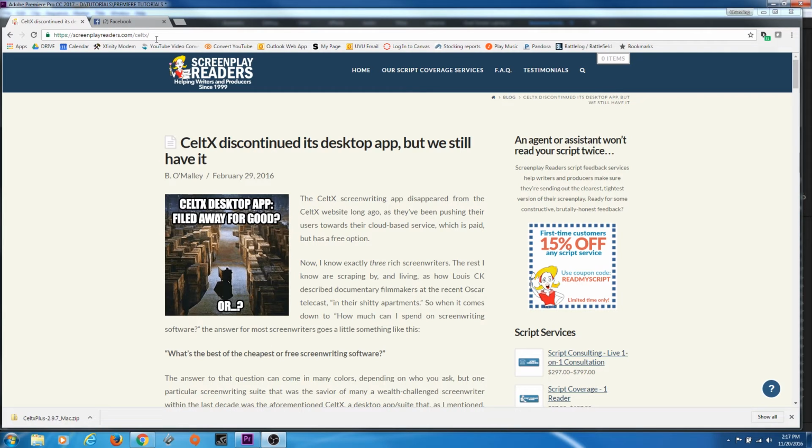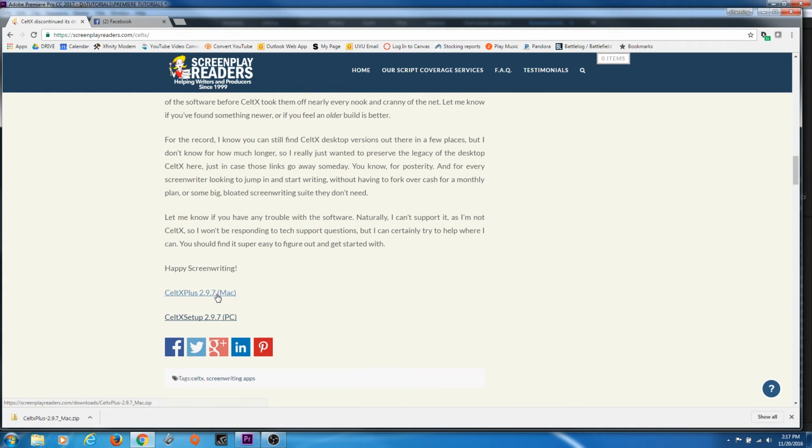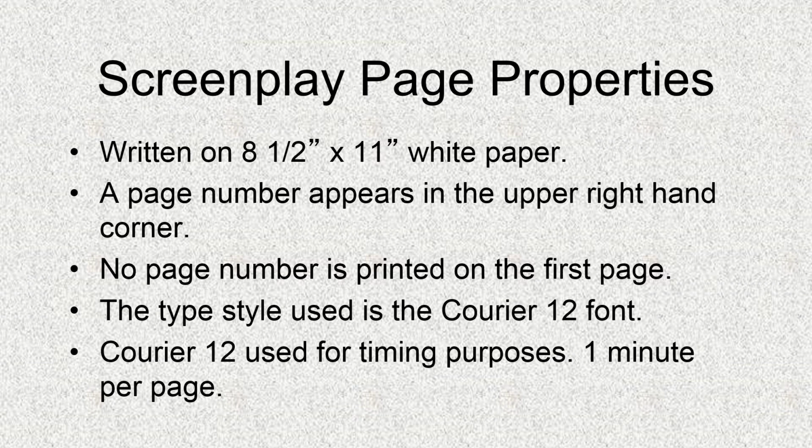screenplayreaders.com/Celtx. Look up there. And now if you scroll down to the bottom of that page, it has the most recent software for Mac and for PC. So you can download those, install them, and you'll have this free software. Everything that I'm going to be going over here is also very useful if you've purchased Final Draft or you subscribe to Final Draft, or even writerduet.com if you're writing online on writerduet.com.